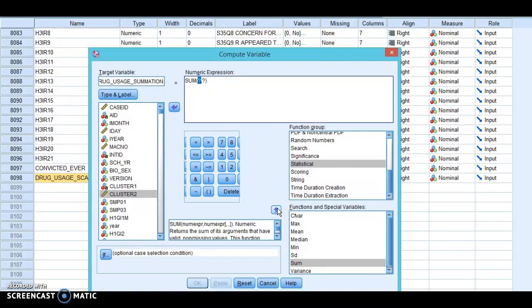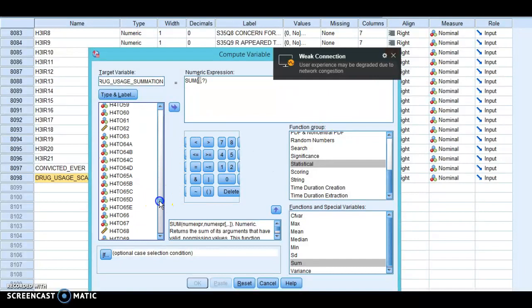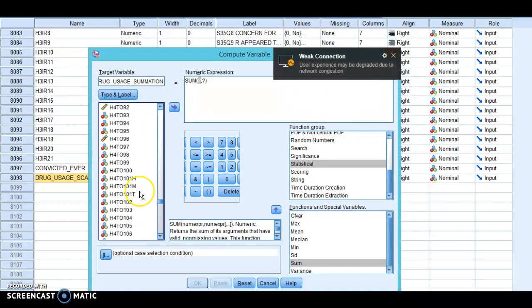You can see it says the word sum, it has parentheses, it has question marks. Your cursor is highlighted over that question mark, okay, right there. We're going to highlight that question mark. We're going to pop a variable where that question mark is. Okay? So we're going to go ahead and scroll all the way down to where those live.